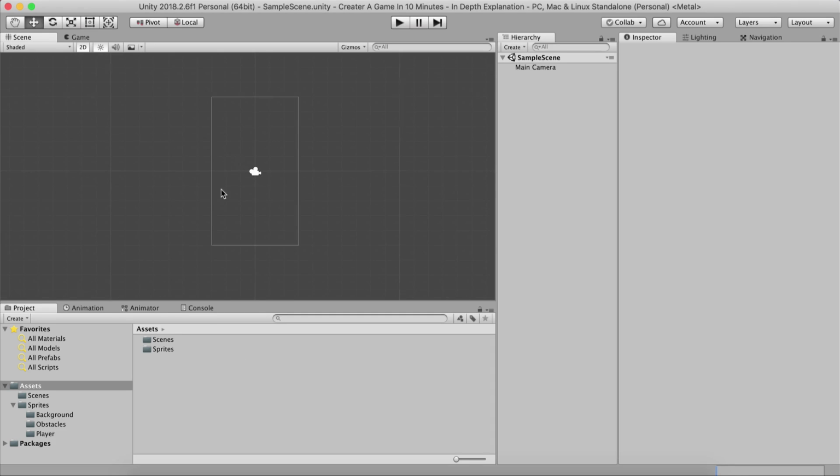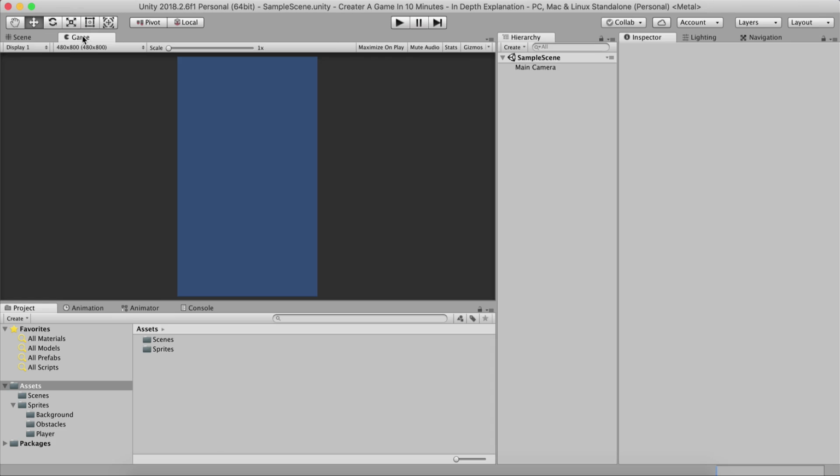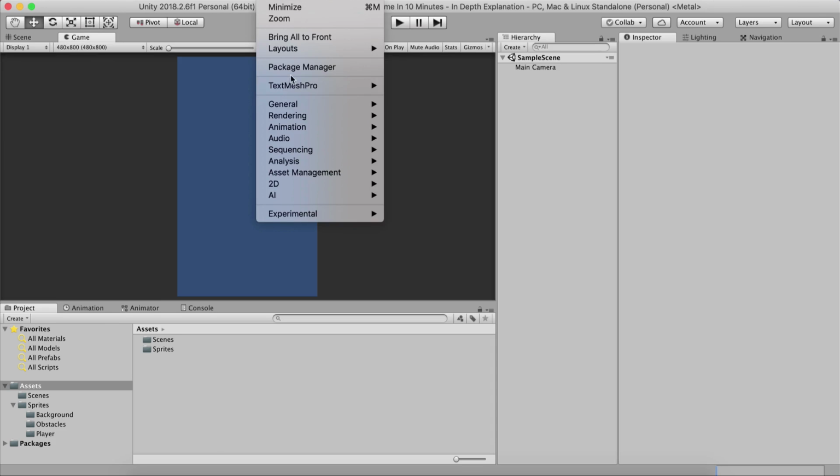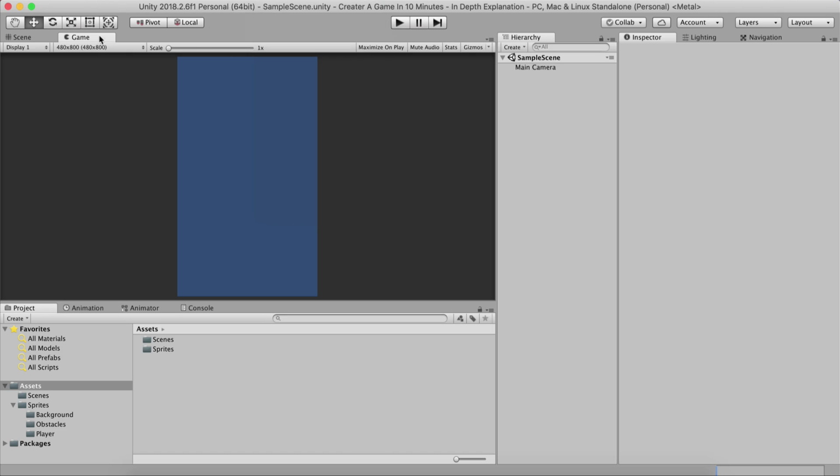So what I'm going to do is go to the Game tab. In the Game tab, if you don't have it, it's under Window, General, and Game right here. What you need to do is click right below. For you, it's probably Free Aspect, because if you created a new 2D project like I did, you will see Free Aspect here. Click on that and select 480 by 800.